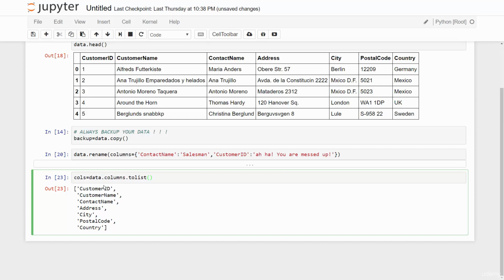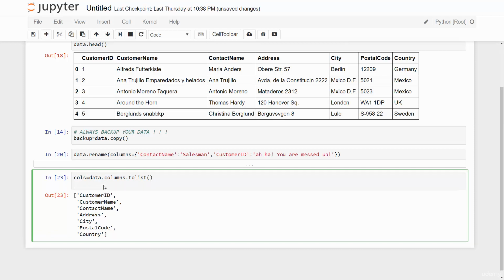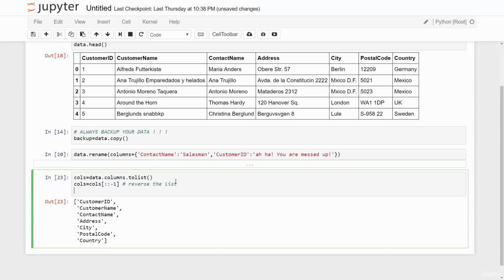Now we can modify this list to fit our needs. Let's say I want to reverse the order of the columns. So cols equals cols, colon, colon, -1. Remember what this means? We talked about this in previous lectures. It's basically saying that from the beginning to the end, pick items by a step of -1. In short words, to reverse the list.